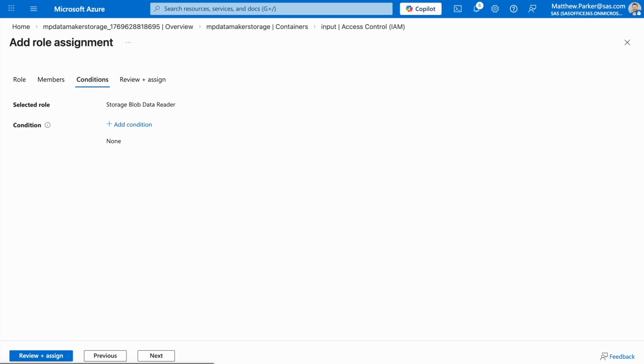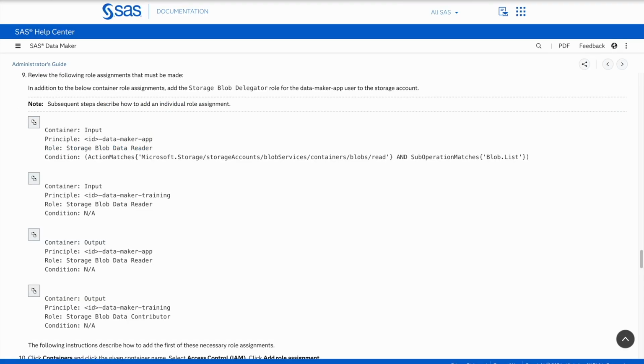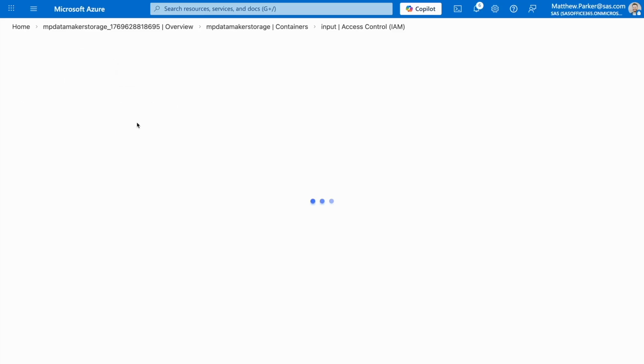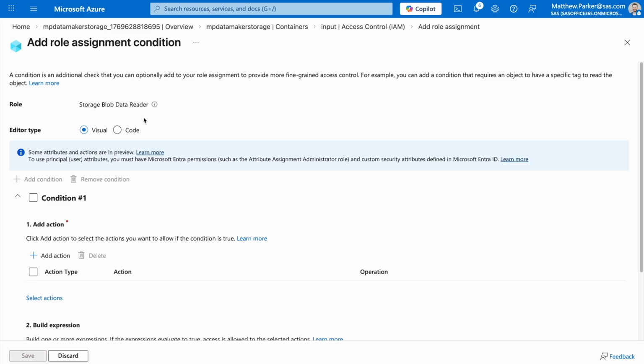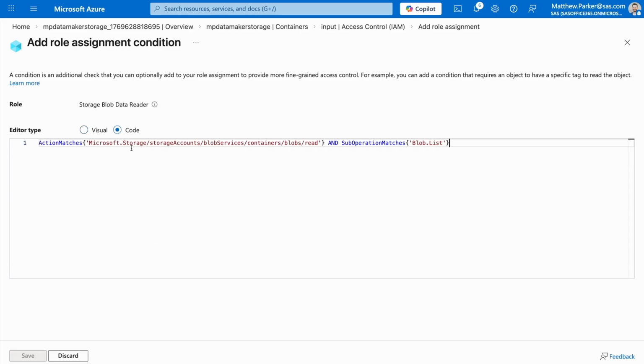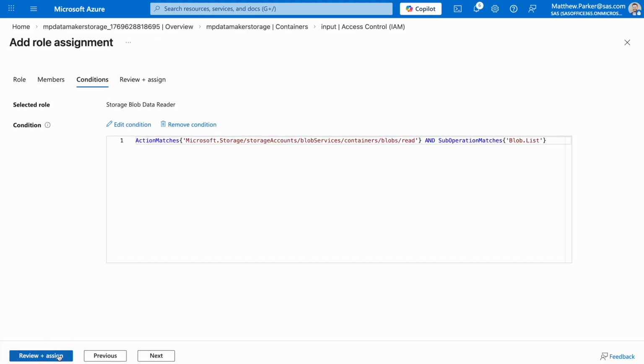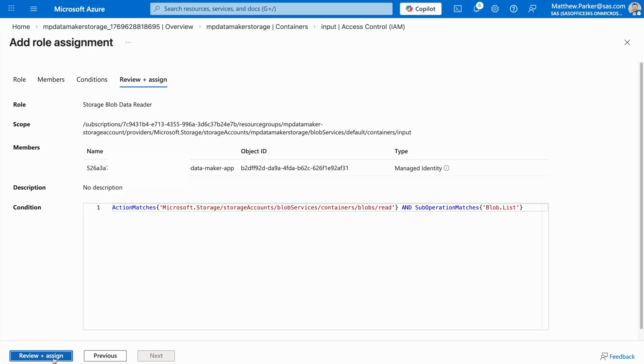Click the Conditions tab. Copy the specified condition from the documentation. Click Add Condition, Code, and paste the code from the documentation. Click Save. Click Review and Assign, and then click Review and Assign again.